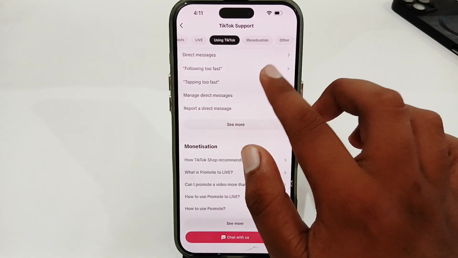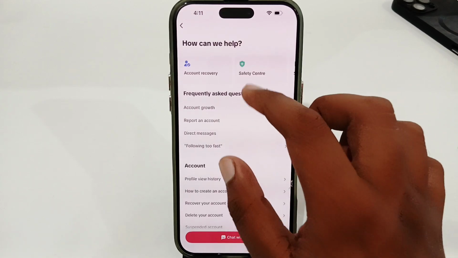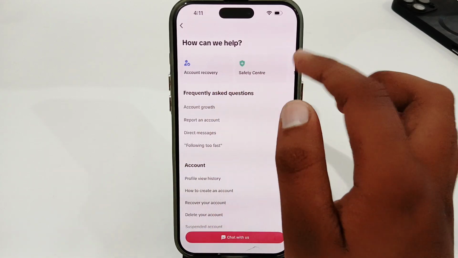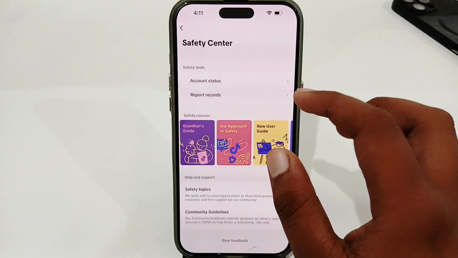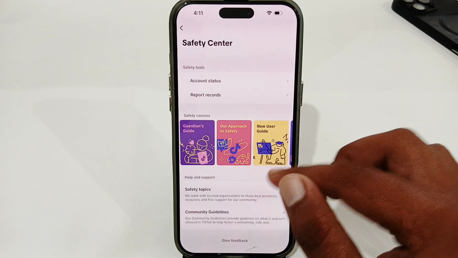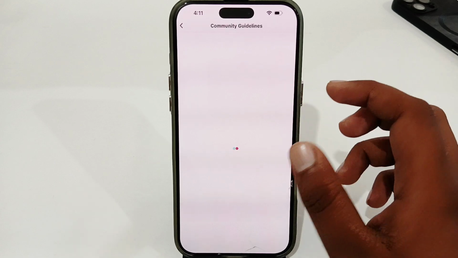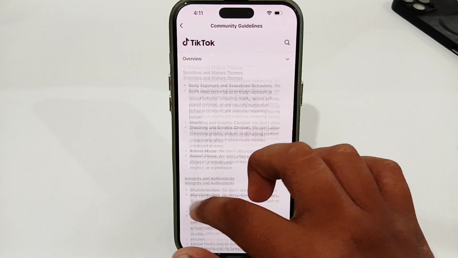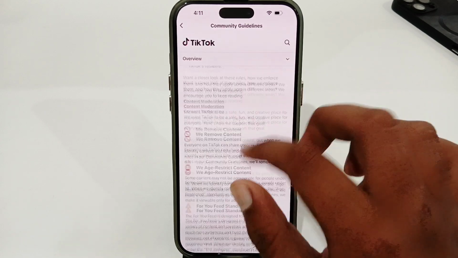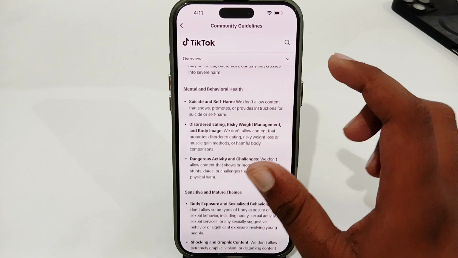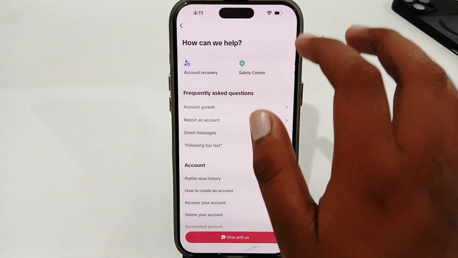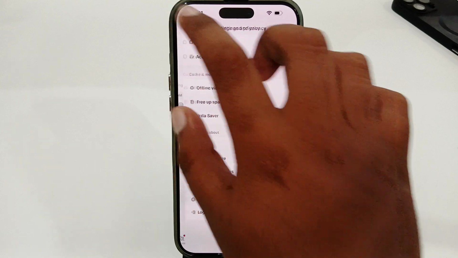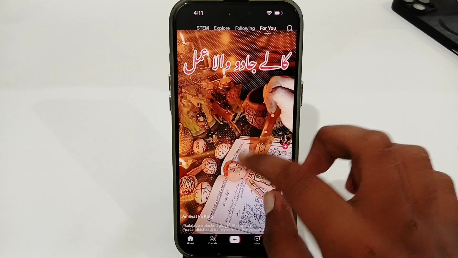Or if you can't find it, you have to scroll down and here you will easily get the safety center option. Simply tap on it. And from here, you just have to select the community guidelines option. And here you must read all the community guidelines and make sure that you haven't violated any. Once you have checked, you just have to go to your home screen.